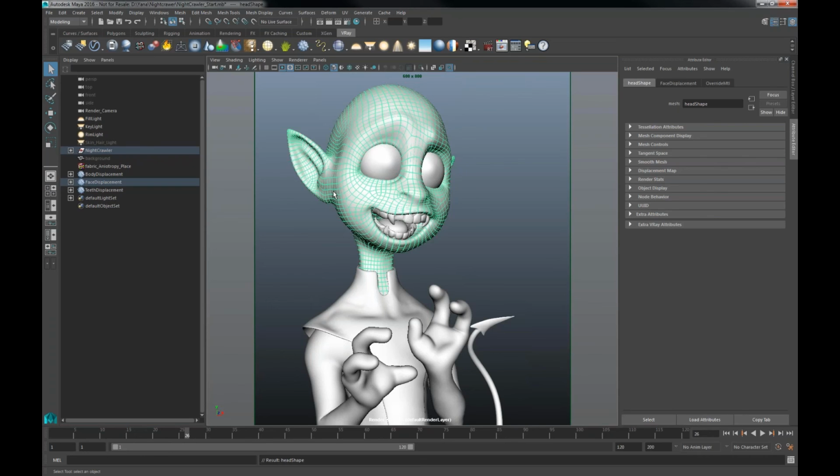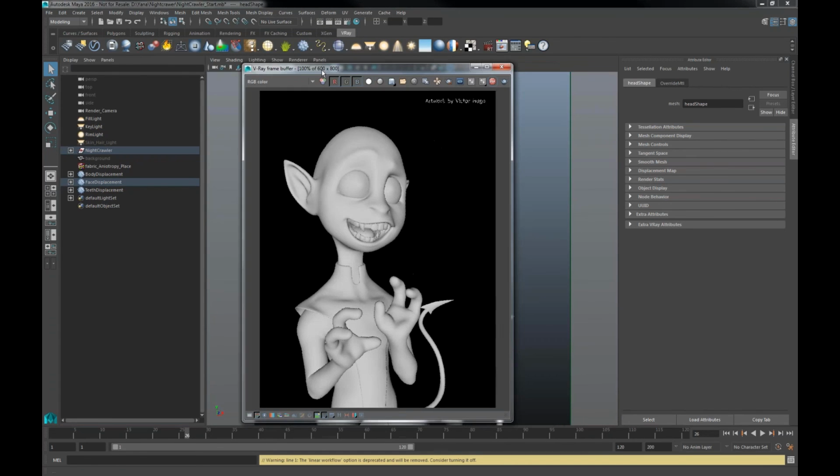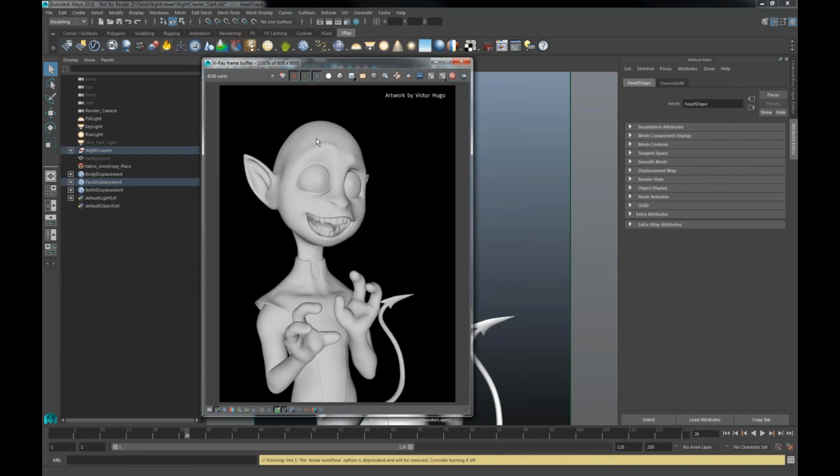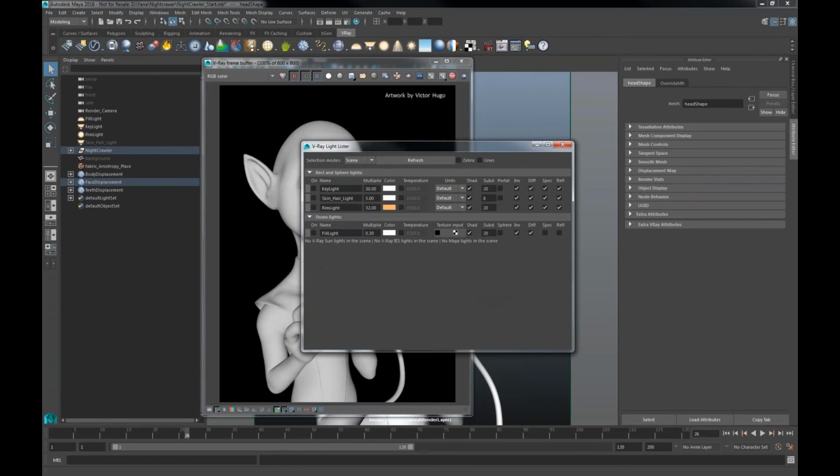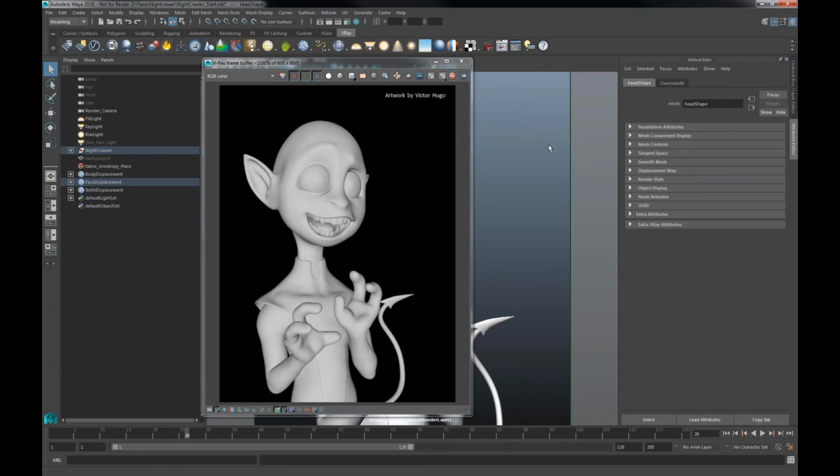So the approach is the following. I can export my character as a low polygonal mesh and import it into Maya. Then I need to export a displacement map to bring back the details. I'm going now to start the RT so we can see what's going on. At the moment, I have lights in my scene, but they are all disabled, as you can see, and I don't have any GI, so V-Ray uses the default lighting.